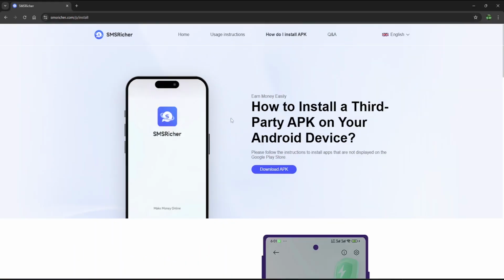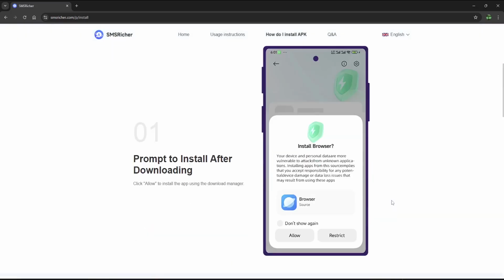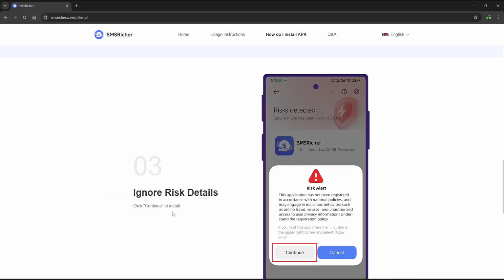Before downloading the app, be aware that you will need to allow unknown sources applications to be installed on your Android phone. As this app is not on the Play Store, you can only download it from their website. They explain how to install third-party apps on Android devices, as you will need to allow a few permissions on your phone. You might first get a warning from your browser like this, where you simply have to click on Allow. Ignore the risk warning and click on Install anyway. You could potentially get another warning message. Simply click on Continue, and that should be it.